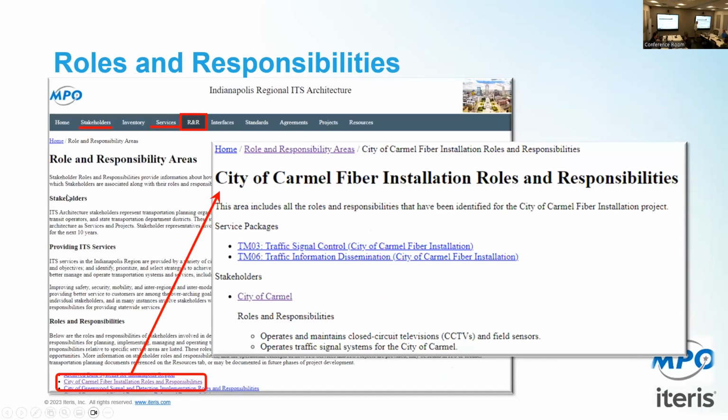Under roles and responsibilities, if I click on, which one is that? Fiber installation roles and responsibilities. They could be any one of them you want, but you get an idea of the service packages assigned for that particular roles and responsibilities, the stakeholder, and then the roles and responsibilities in those services. We equate roles and responsibilities to the operational concept requirement in the federal highway rule, just so you know.